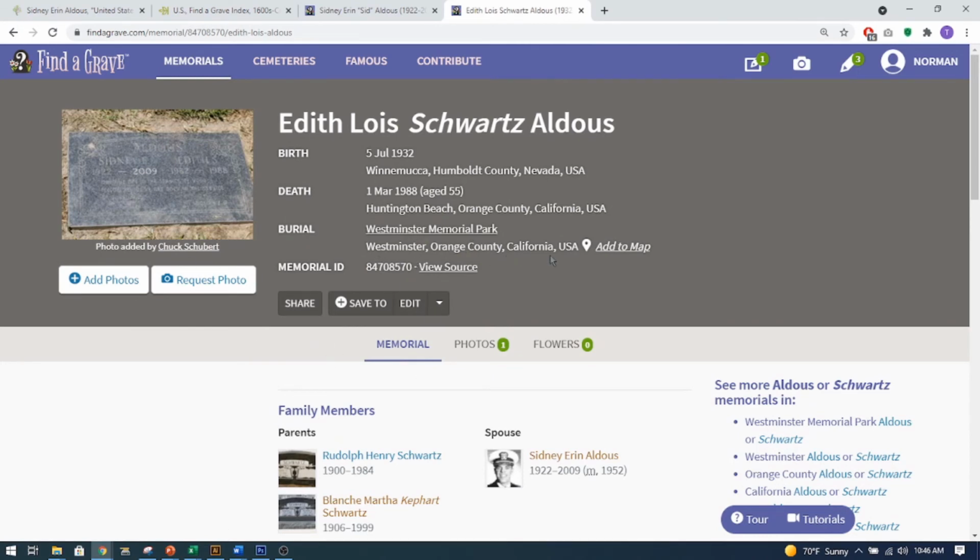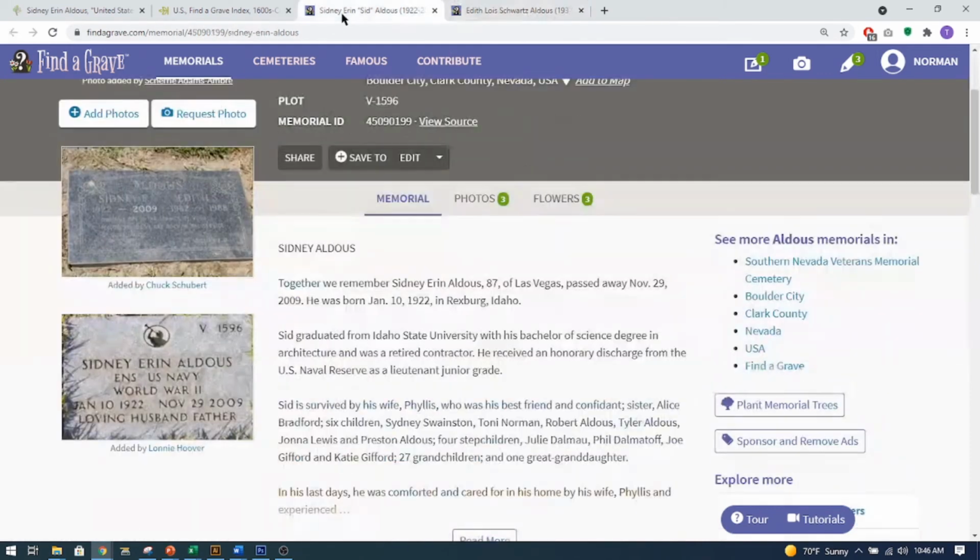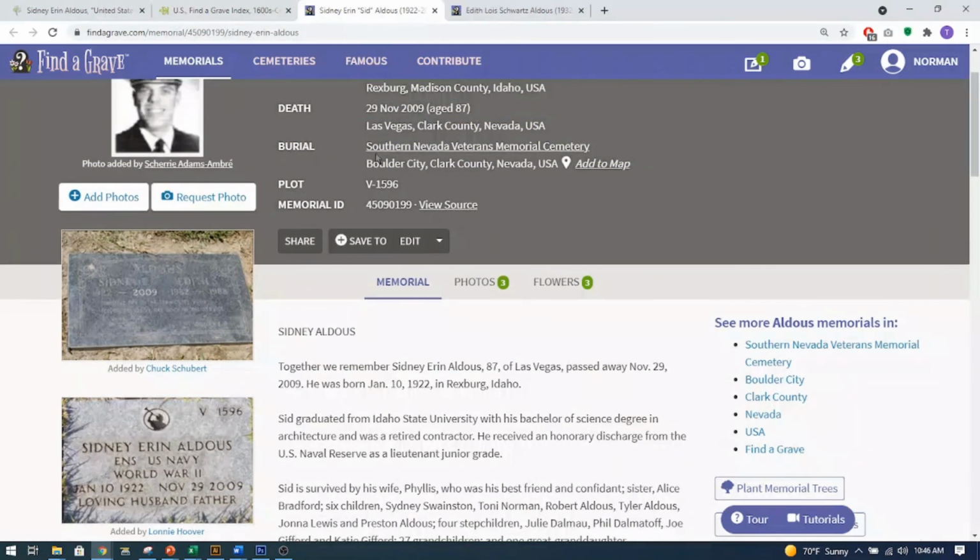This is the tombstone that is in Westminster, California. So I'm not sure who attached that to my dad's record, but just realized that sometimes records show something, and because I know my parents' history, I noticed that that is not the tombstone. If you were going to the cemetery in Nevada to look for my dad's tombstone, you were looking for this, you would not find it. That one is in Westminster.